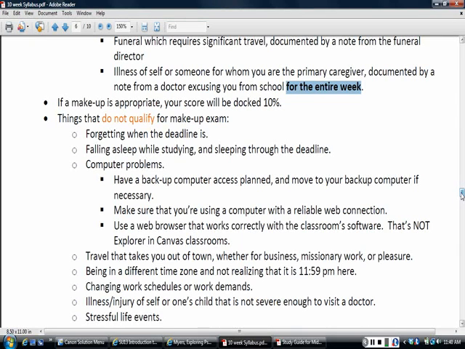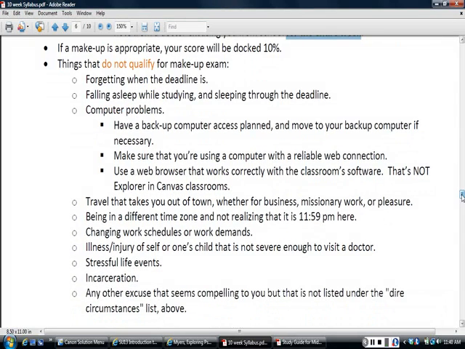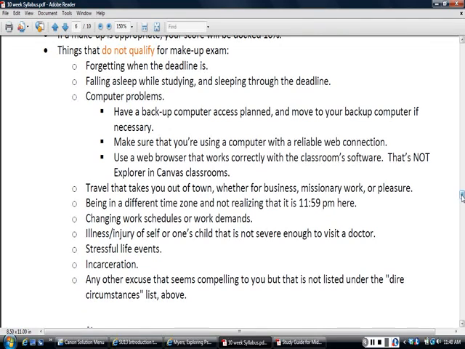Things that don't qualify for a makeup exam. My list has gotten longer as I've gotten more excuses that people think are compelling. Forgetting when the deadline is, it's my favorite, and it absolutely does not count. Falling asleep while you're studying and sleeping through the deadline, while totally endearing, is not acceptable.